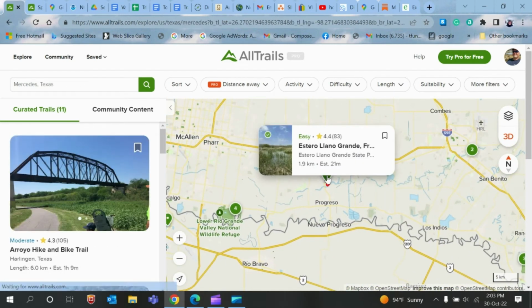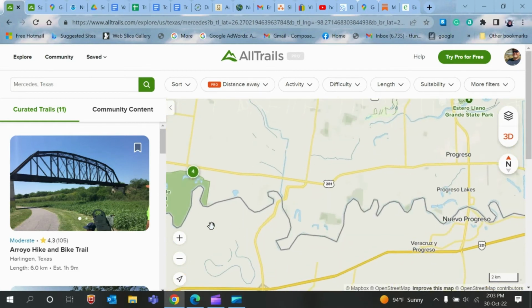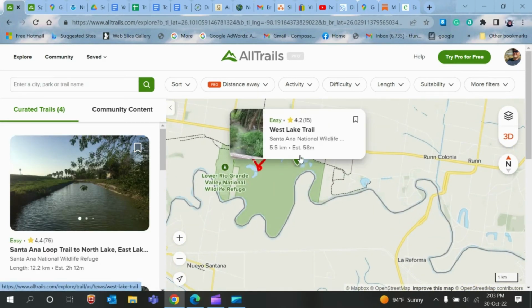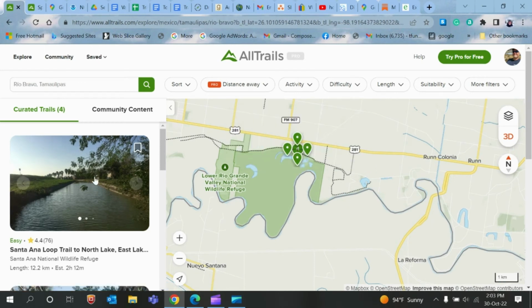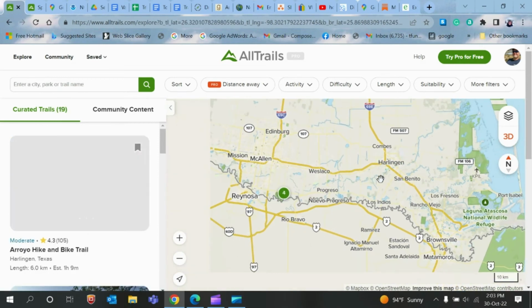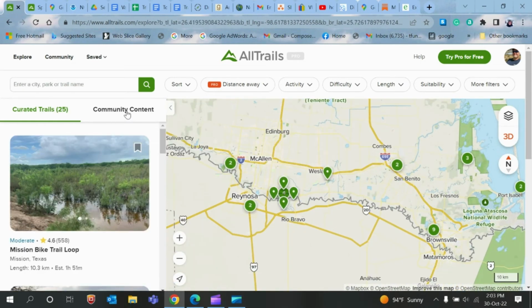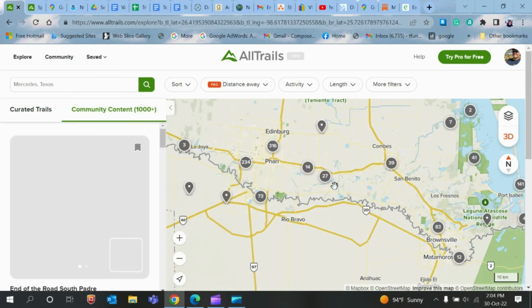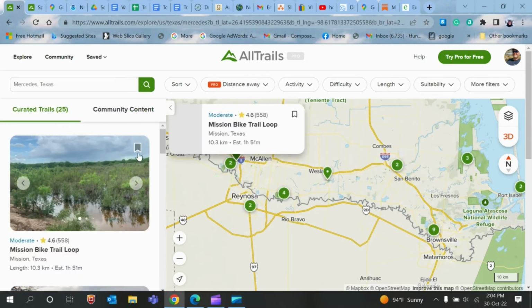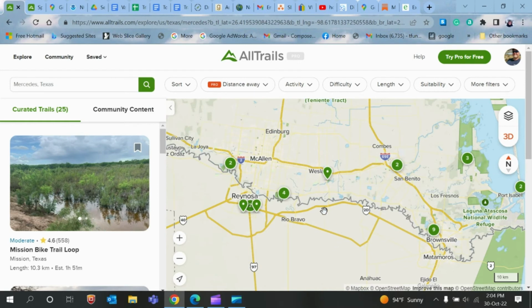So I just go in and check them out. Bike trail. I know there's some trails. Ooh, we haven't been here. Look at this, Santa Ana Loop. Well, actually, I've been to Santa Ana Loop. It's just a different name than I'm used to. Anyway, you go in here and check out the trails, and of course there's going to be community content. There's going to be a gob of stuff in here, but I'm not even going to look at that.